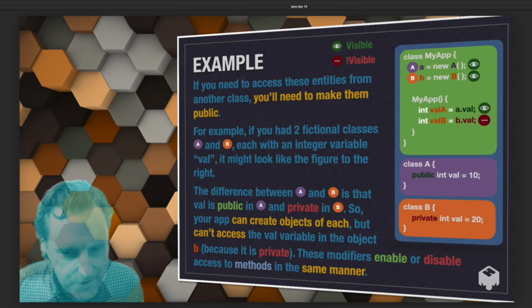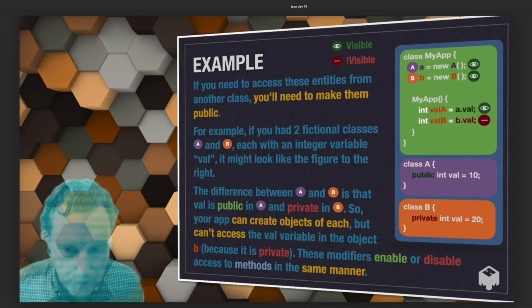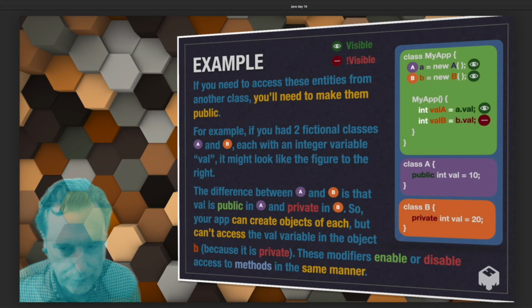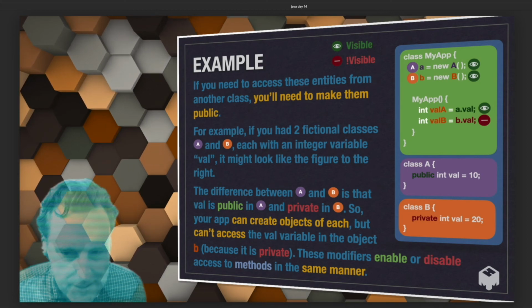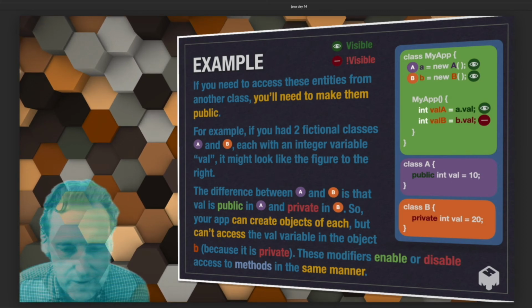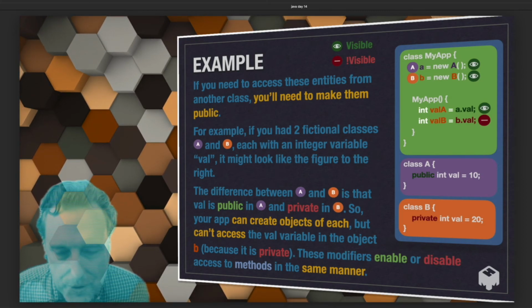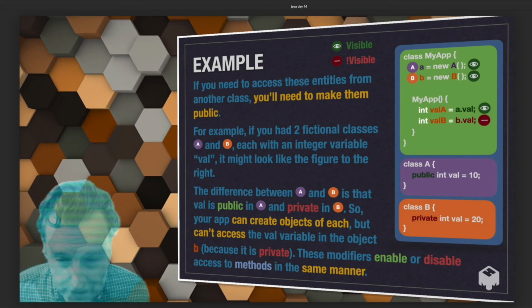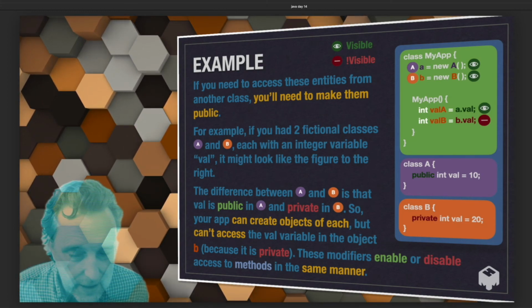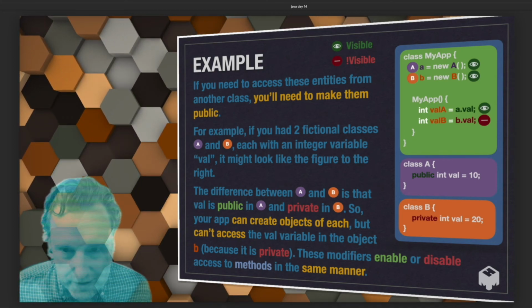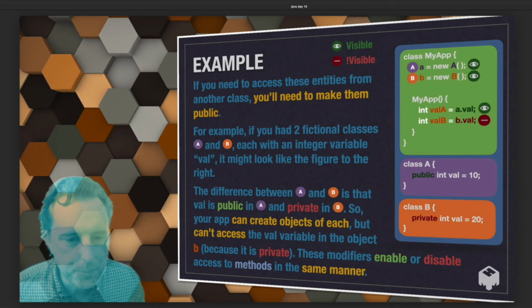Class A, you can see there, is highlighted in purple, and it has one attribute, which is a public integer called value, and the value set to the integer 10. And then I've got Class B, which is highlighted in orange, and it's also got an integer attribute, also called val, but it's set to 20. The key difference is that the val in Class A is public and the val in Class B is private.